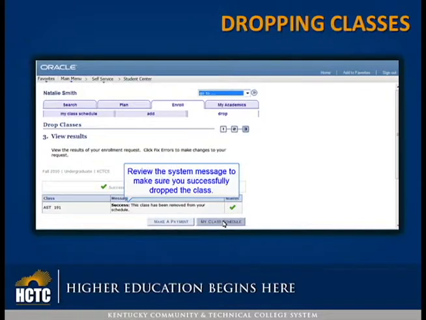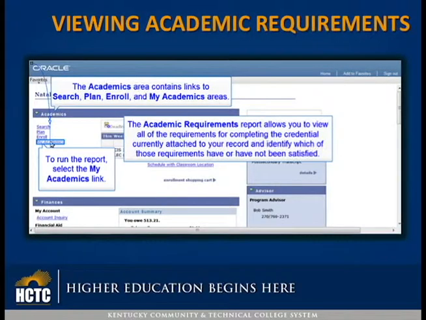Review the system message to make sure you successfully dropped the class. The Academics area contains links to Search, Plan, Enroll, and My Academic Areas. To run the report, select the My Academics link.